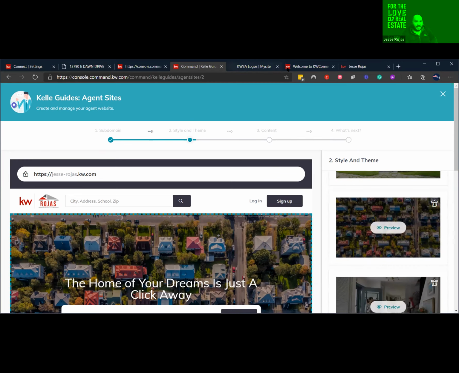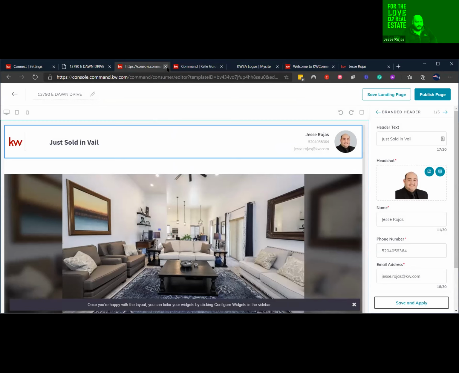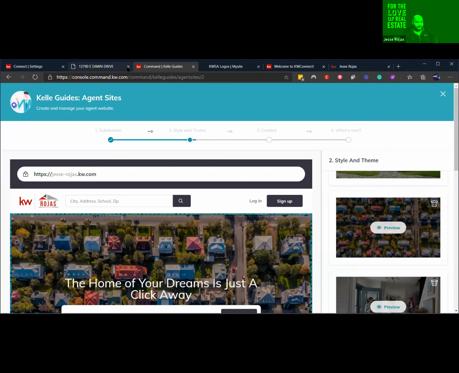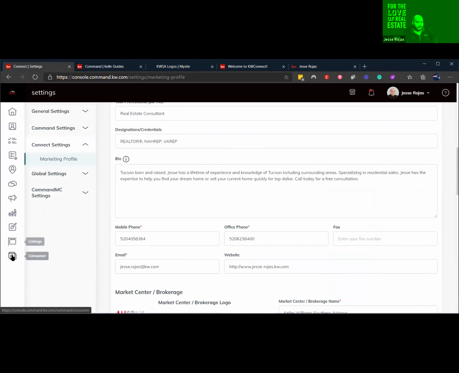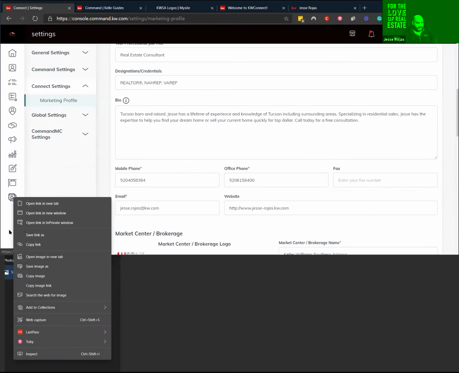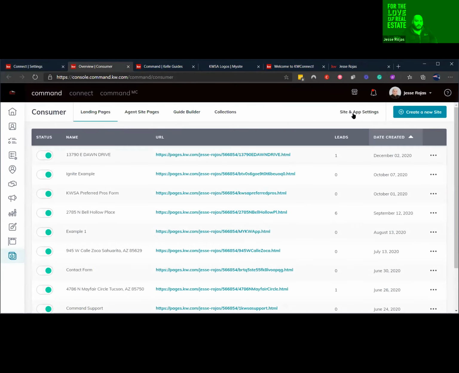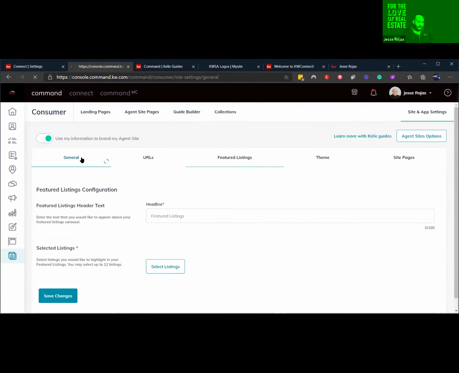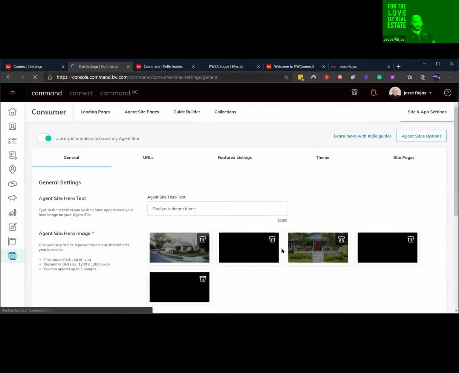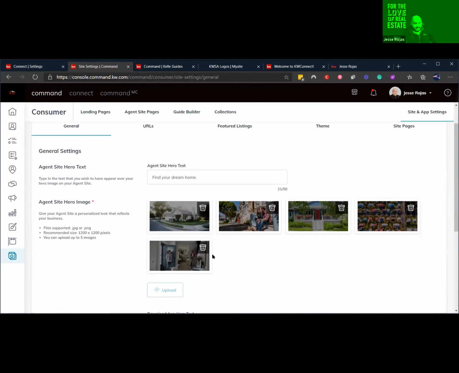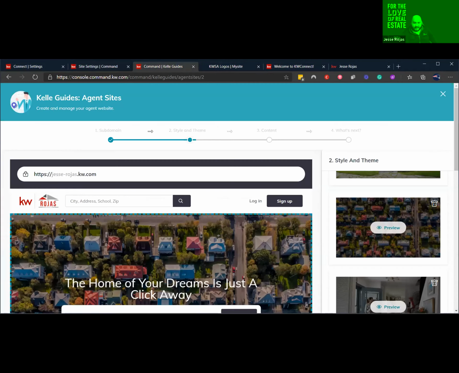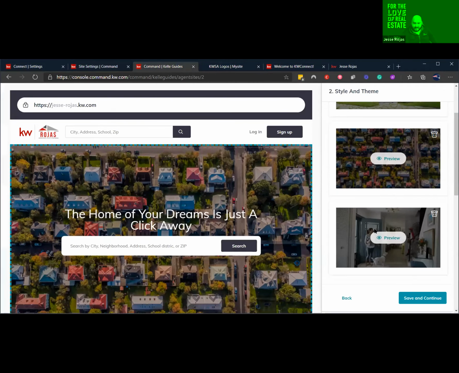I'm going to start closing these because we don't need these anymore. Let me show you something here. So I'm going to go back to consumer here, site and app settings, and general. So after we complete the Kelly guide, you can change the photos. These are the exact same photos that everyone has, and they're exactly what you'll find in the Kelly guide as well.